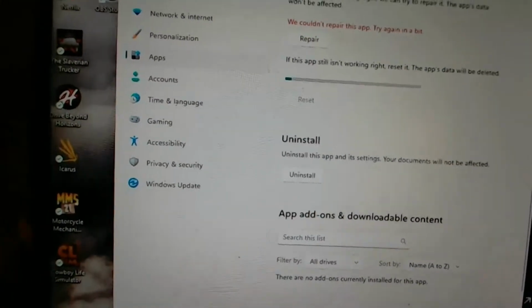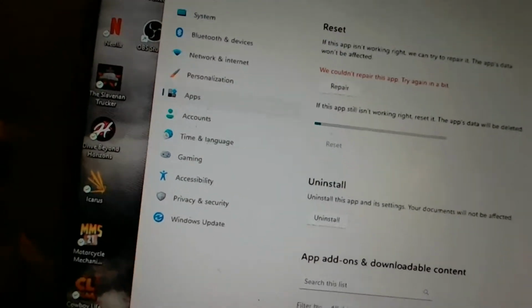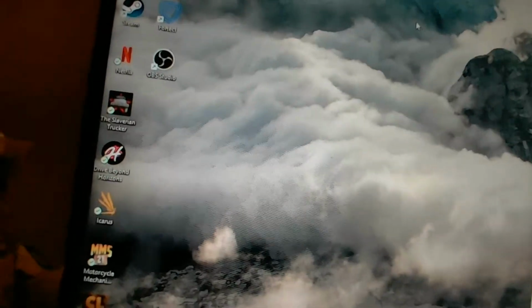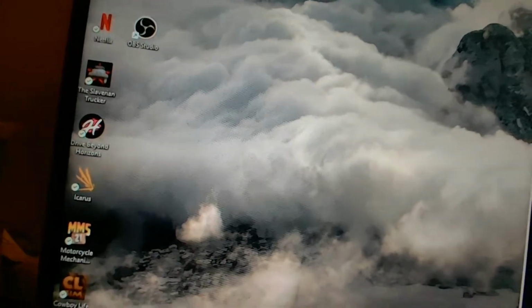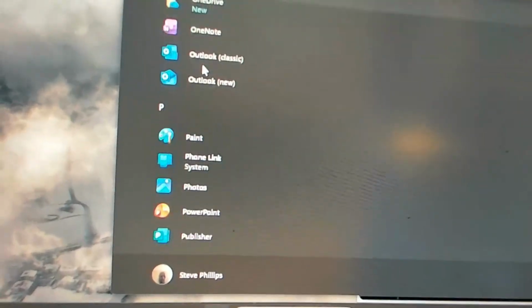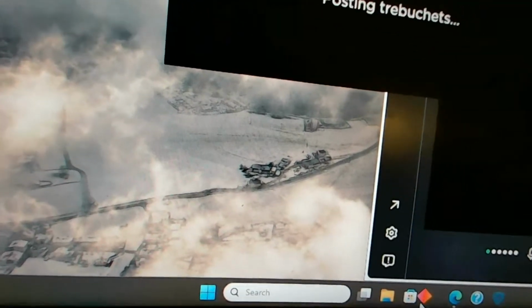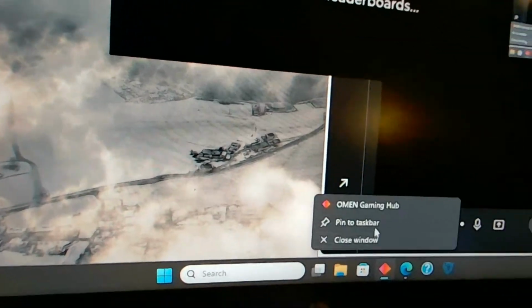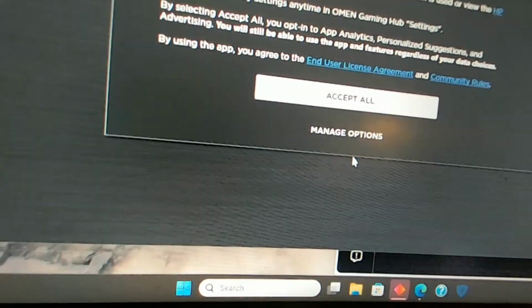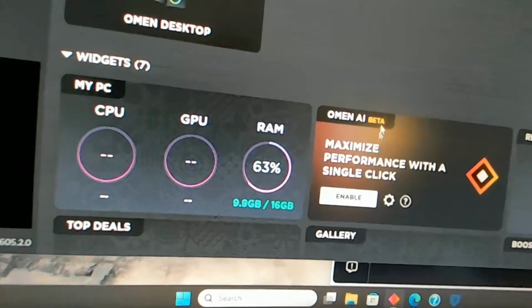Uh-oh. Let's retry this again. There it goes. So as you guys can see, it just dropped off. So now I can come up here, look for Omen Gaming Hub. Here it is, right there. I can take that, I can move that right back to where it was and pin that directly into my taskbar, come back down. And as you guys can see, this has officially reset.